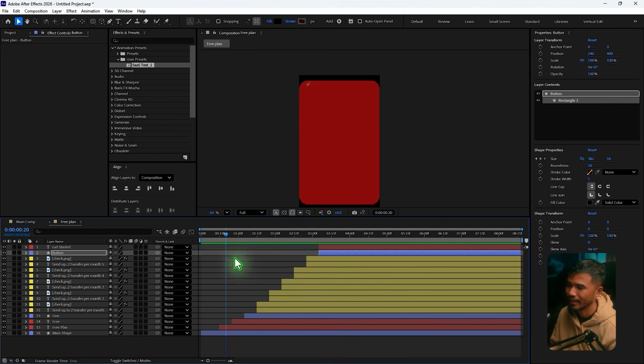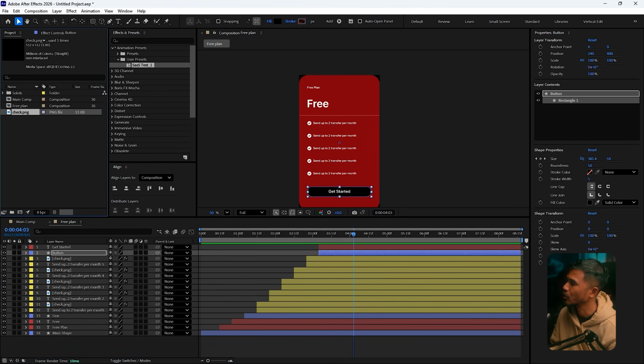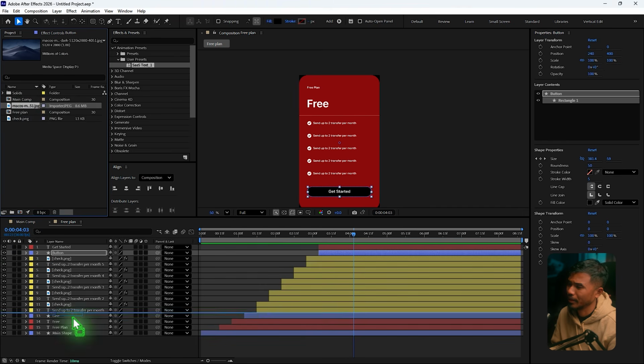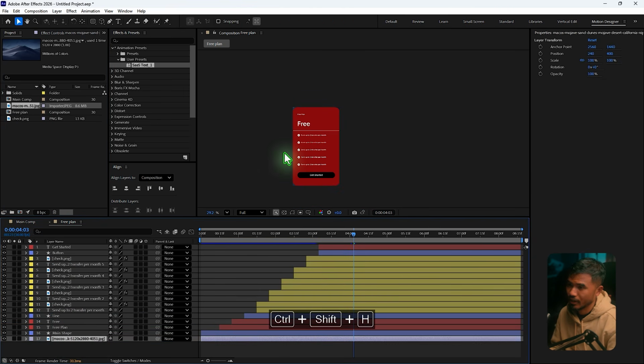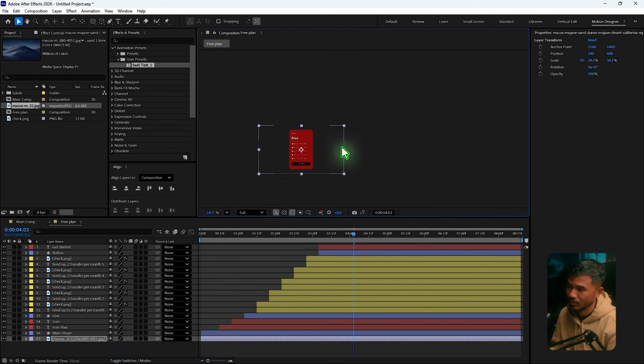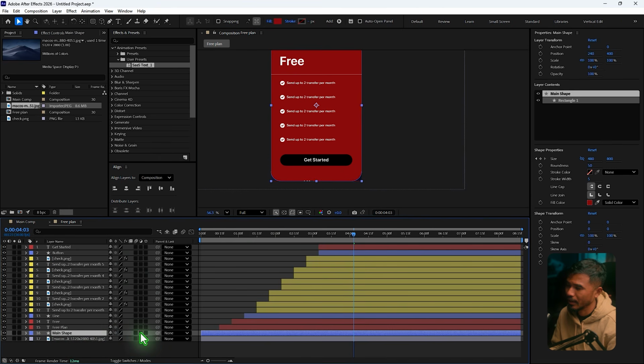Okay, now that we have the animation in place, let's just work with the look of this. So for that, we just need to import one background and drag this image to the bottom of all the layers. Just Control Shift H, and size it down. And I will turn this layer, which is the main shape layer, into an adjustment layer by just clicking on this.